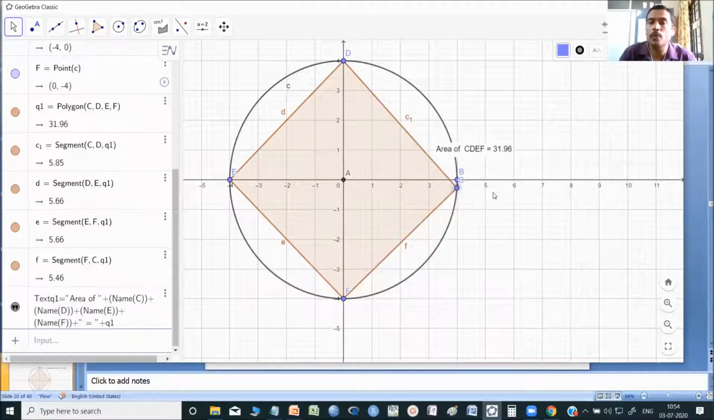Now I can explain to you what the theory is. The theory says that the maximum area of that quadrilateral is supposed to be 2 times r square. Here I took r equal to 4 units, r square is 16, 2 times r square is 32.